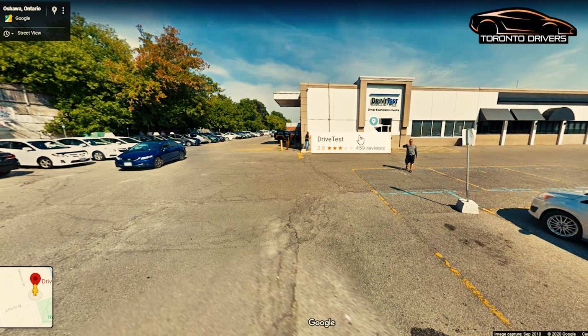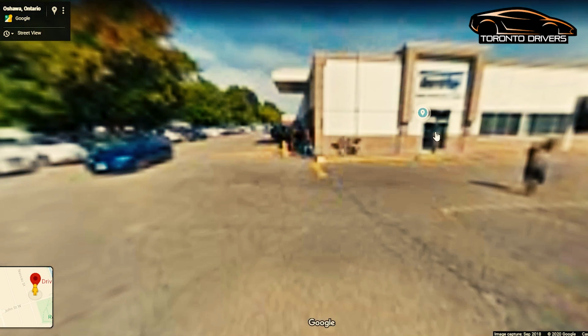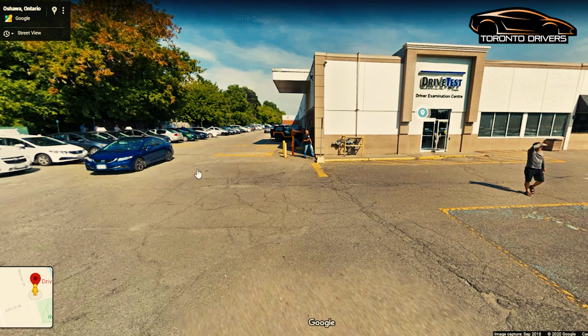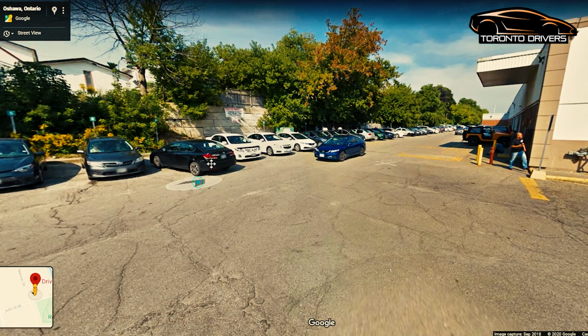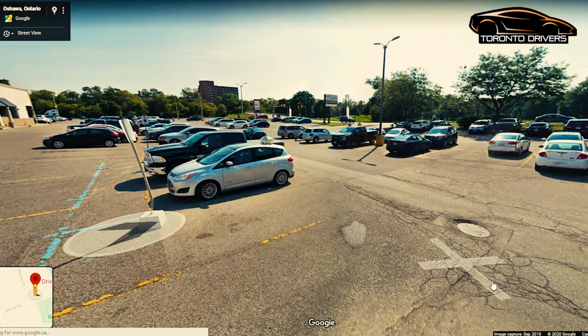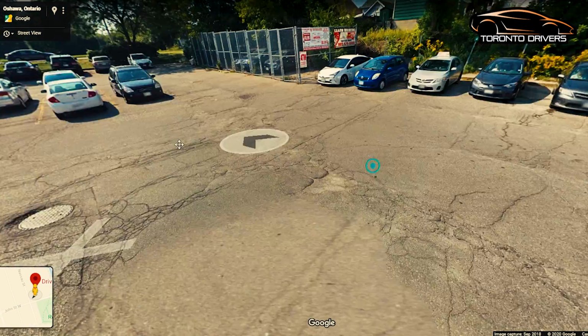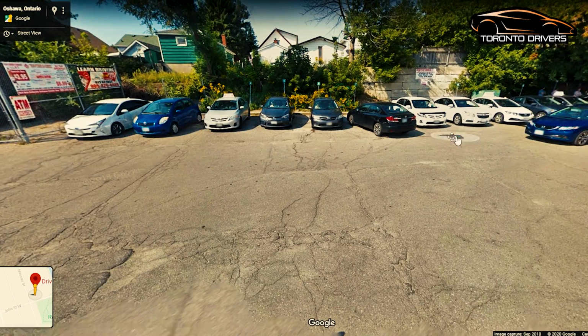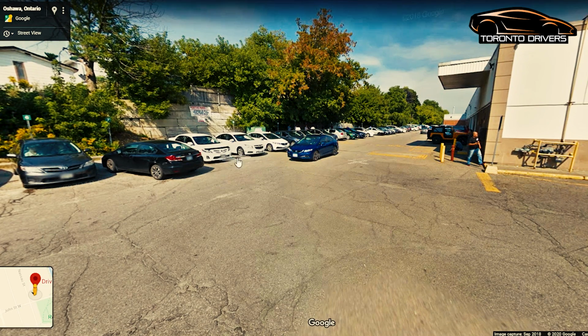So this is the drive test center here. This is where you go to register for your test. When you come here, you want to park your car here. These are the spots, right? So don't park anywhere in these spots. These spots here are numbered spots, and you want to park like this.